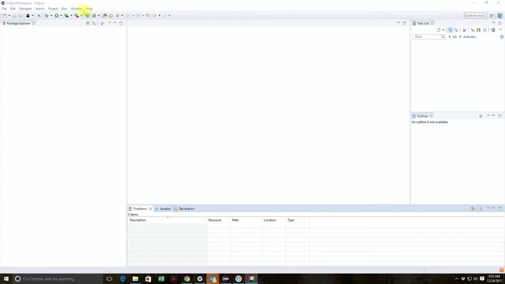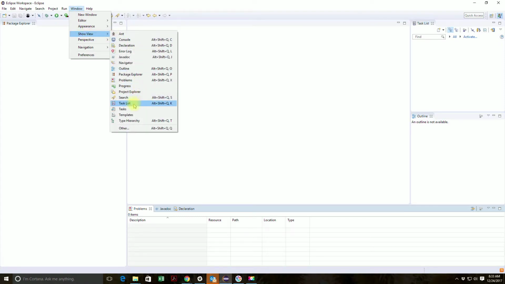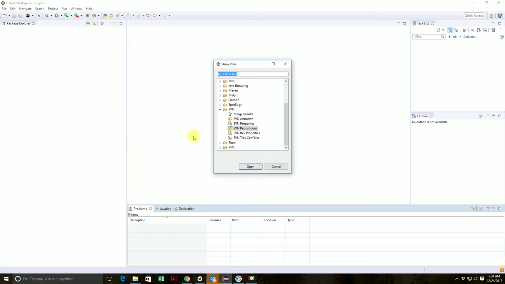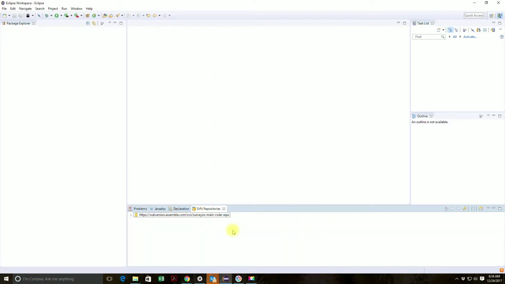So what you want to do is go into Window, Show View, and then Other. If you have a Subversion plugin installed, under this list of folders in Show View Other will be an SVN folder. From that folder, you want to choose this SVN Repositories view and hit Open. Okay, and it'll pull up this view here.